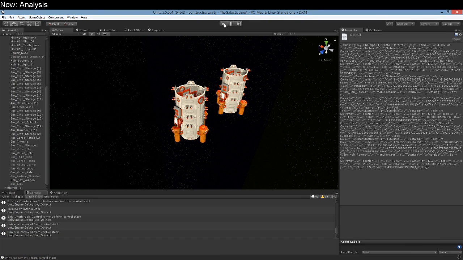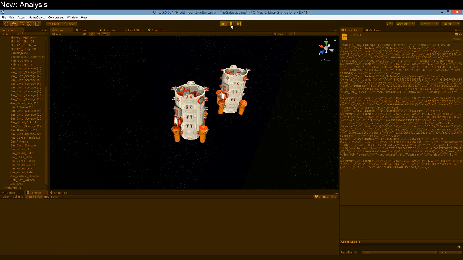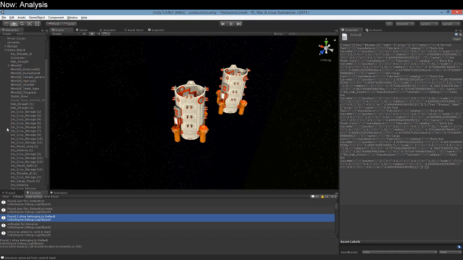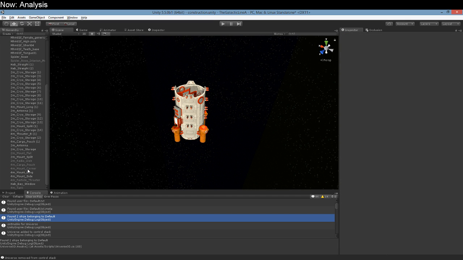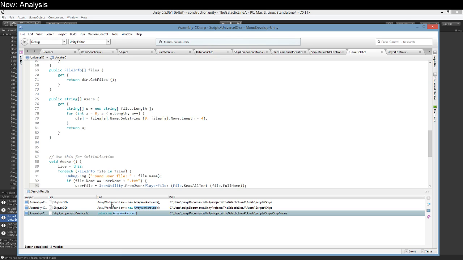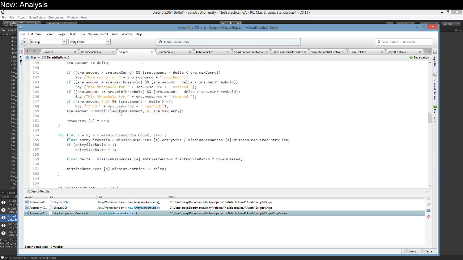There we go. So now we're going to want to check our project console for signs that we loaded up files. Found 2 ships belonging to default. So now here's the question. If we were to take one of these Blumpos away, like this guy here, and just delete him, would we still load up and save 2 ships? Well, first things first, we need to make sure that this happens earlier than the ship save, and it does, because this happens in awake, whereas the ship saving happens in start.